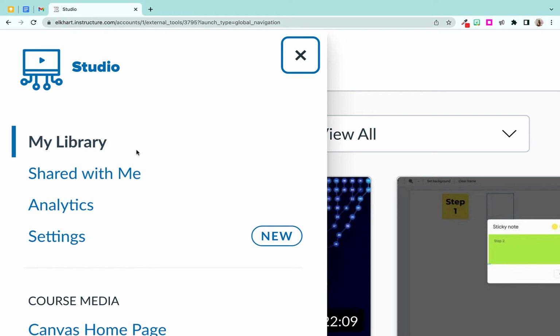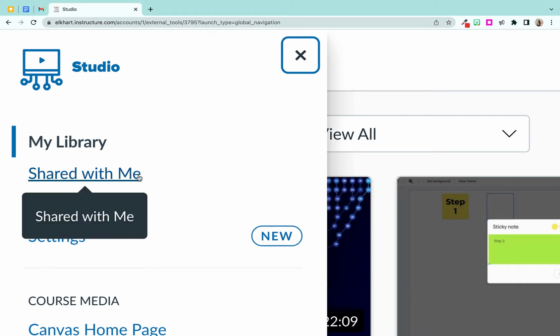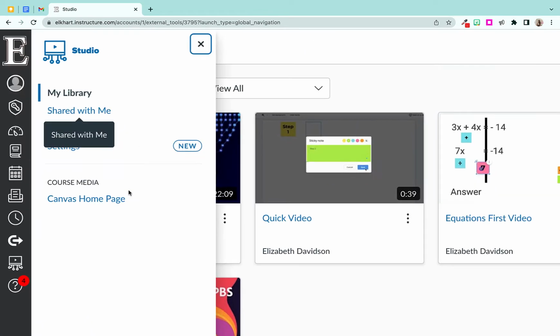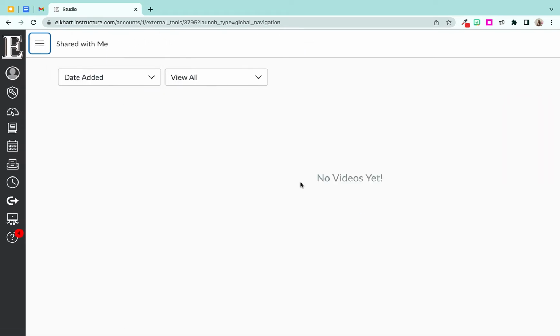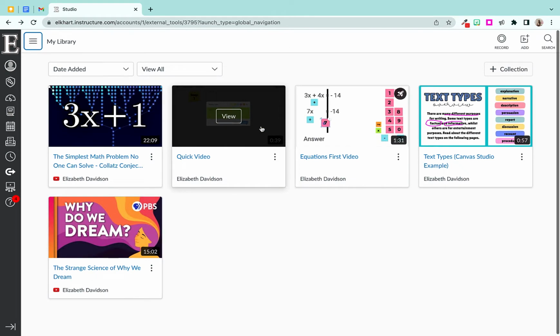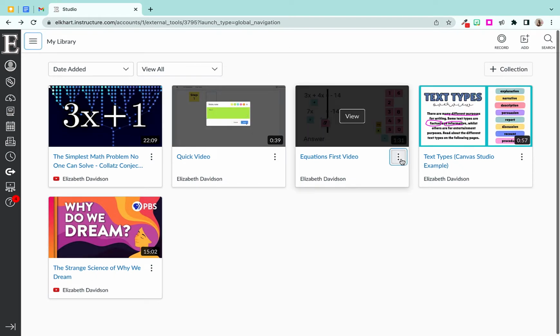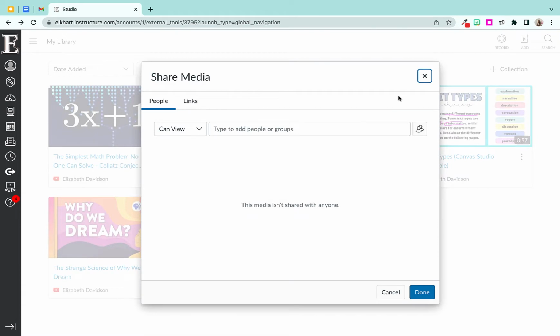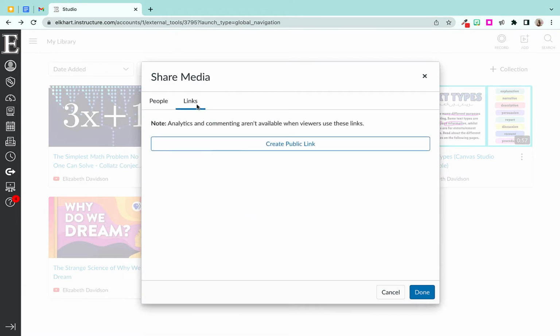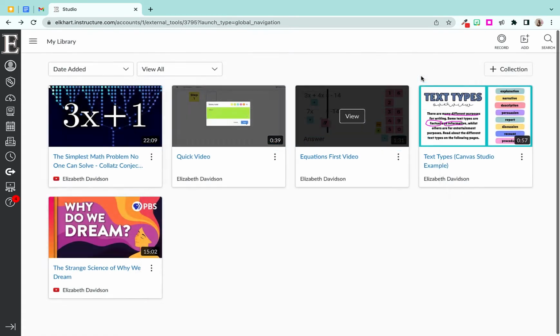This is my library. You also have Shared with me, and that's a really awesome feature that we have when we use Canvas Studio. Anything that you make on Studio, you can click the Shared with me button, and these are going to be videos that come from other people in our district, so other teachers that you work with. Great for PLC. So I can go here. If I have this video, I can share that media and I can click the people right here. It's easy. It's awesome.